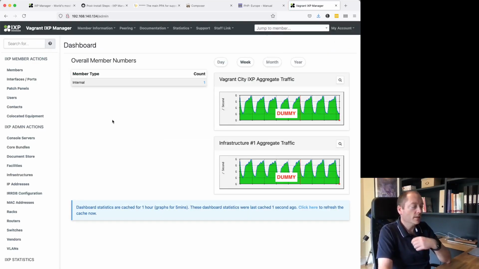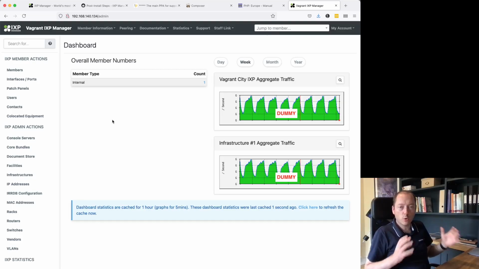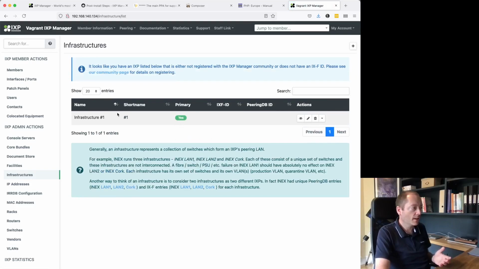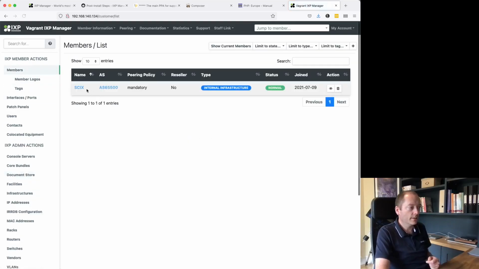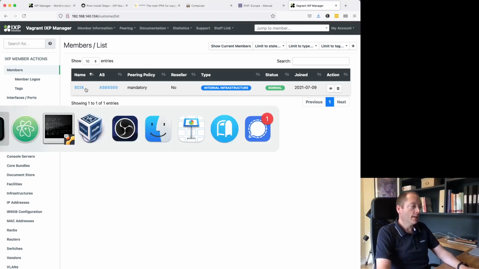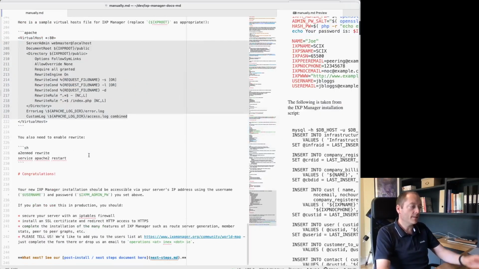So the MySQL blob we stuck in was to create some very basic entities that we need, like an infrastructure, and also the IX user, which is a required user internally, because a lot of the core interfaces and stuff get linked to your IX user. That is in the main the manual installation complete.